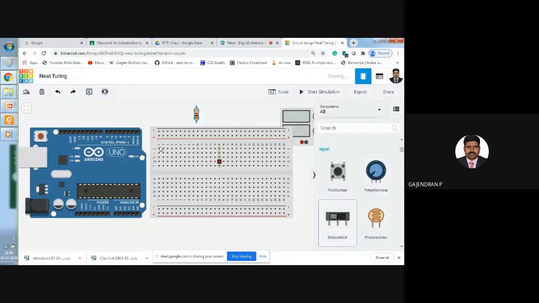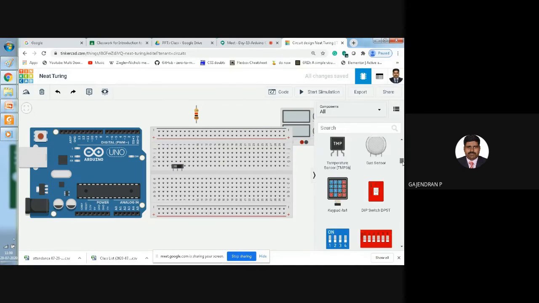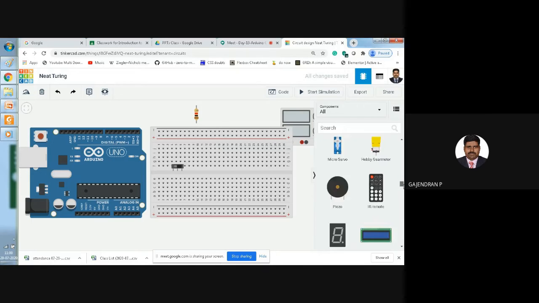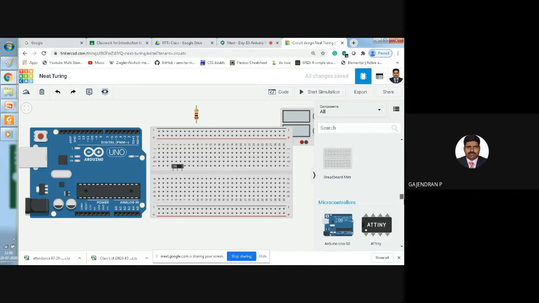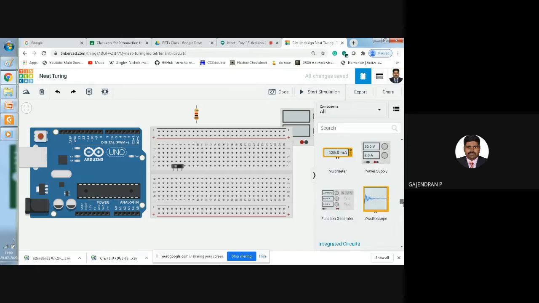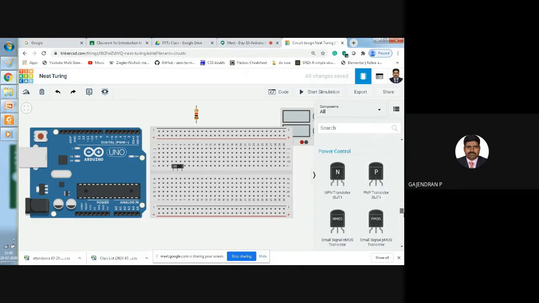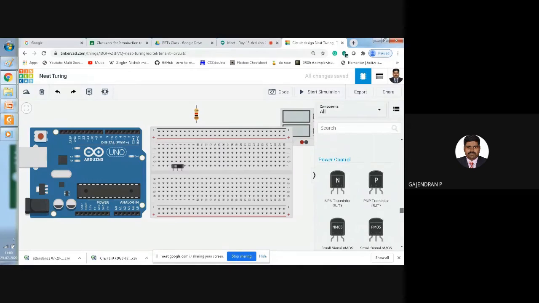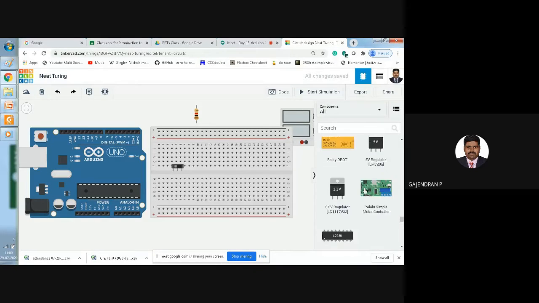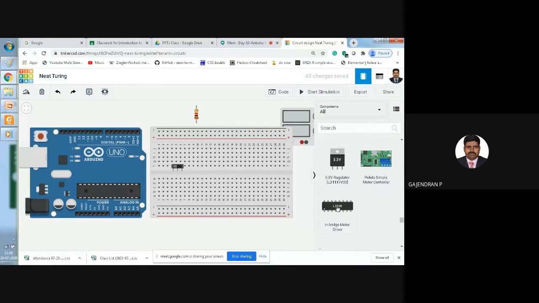Take the switch. Then last one is the driver IC. From where we will take the driver IC? Go to power. See, here you will find power control. In the power control, if you go down, you will get the driver IC. That's all.